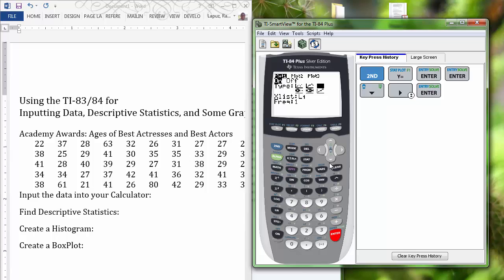Hit enter. And then the X list is in L1 and the frequency is going to be 1. So our histogram is set up. Let's second function and quit out of here. But we want to adjust the window, so let's get the window going.